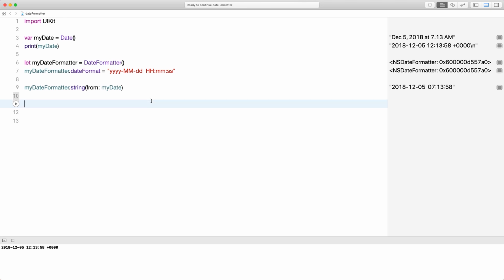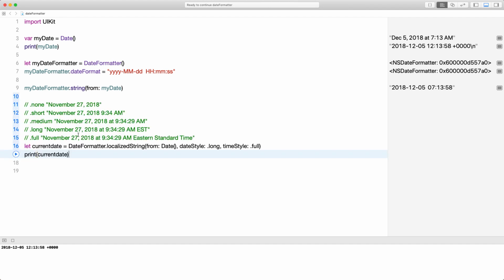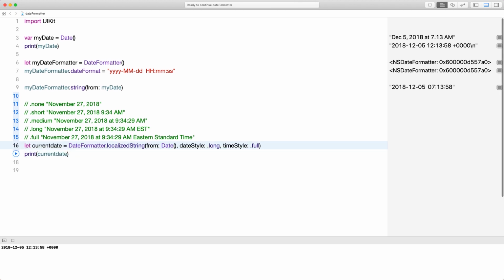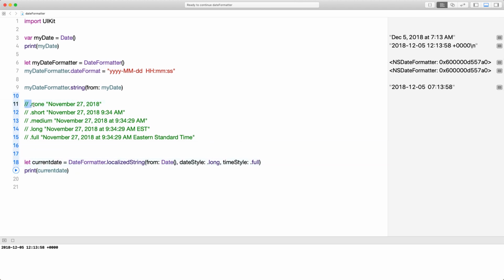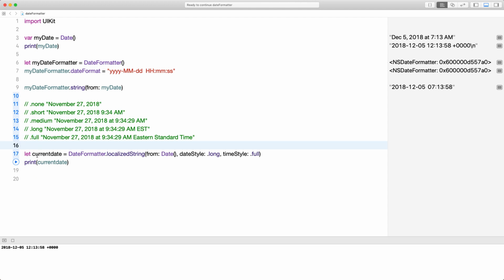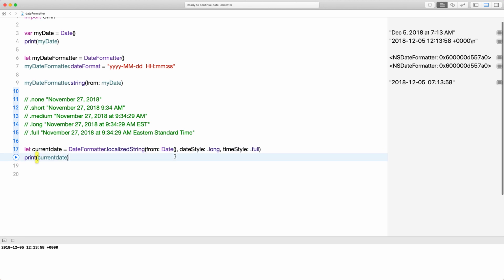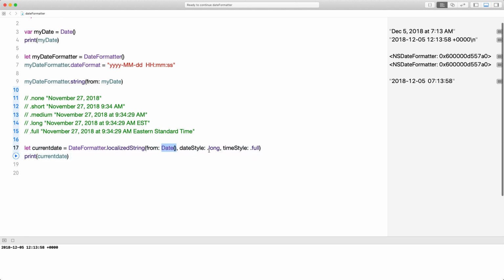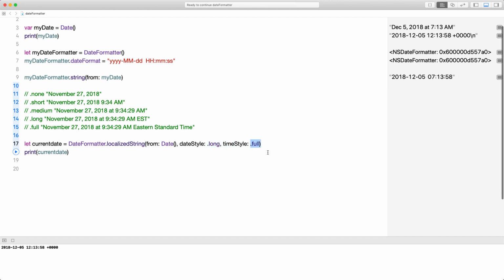The other thing I want to show you is that there are pre-built formatting options. I have this in a code snippet here, but let me show you this real quick. There are pre-formatted notations: .none, .short, .medium, .long, and .full. And this is what it looks like. So let me show you how to use it here. I've created a variable called currentDate, and all you have to do is set it to dateFormatter.localizedString, and then you have to say from, and pass in a date variable, and then say the date style and the time style.